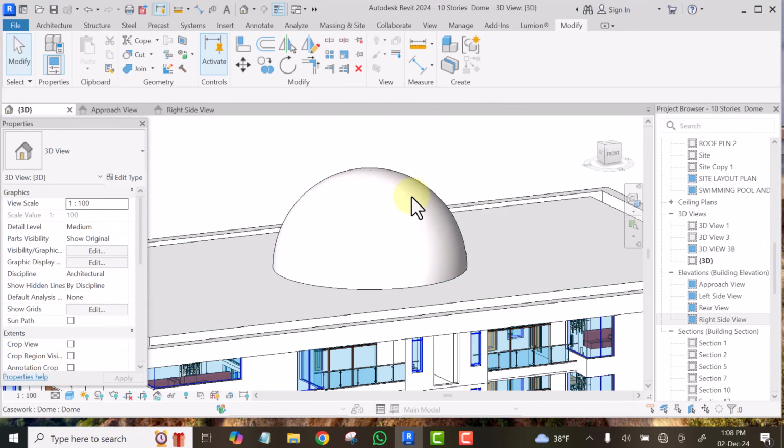In this video, I'll be showing you how to model a dome in Revit. At the end of this video, you should be able to learn and model a dome like this. Without further ado, let's get started.